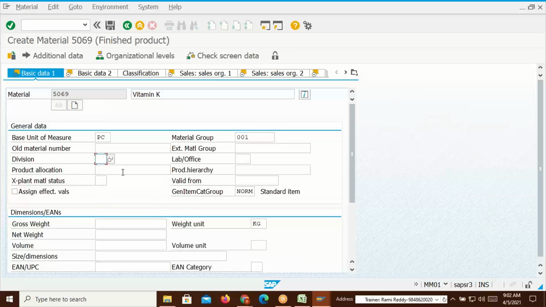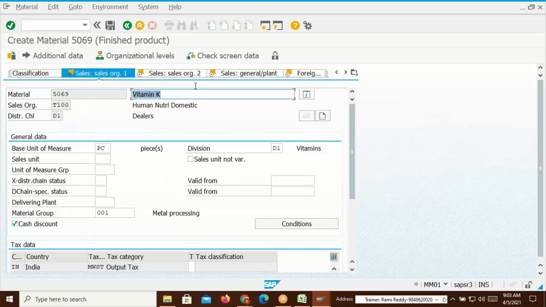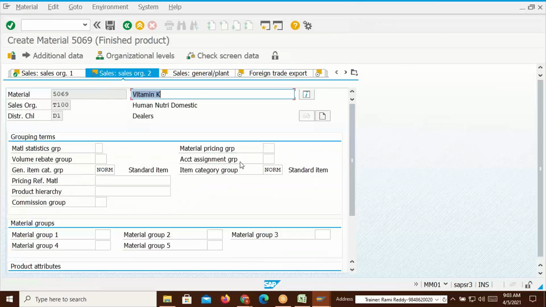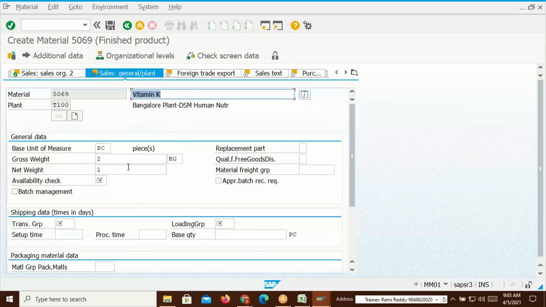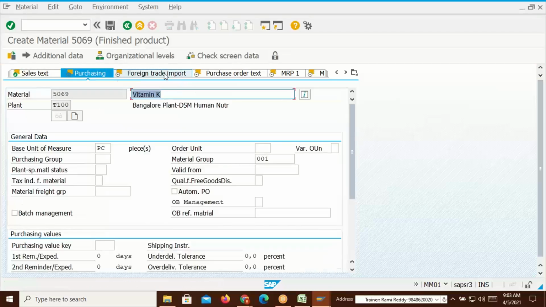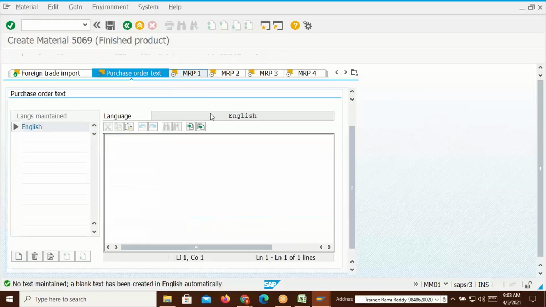What division, guys? D1, right? Our division. Whatever it may be, I'll put some 2 kg gross and net. So I'll go to sales org 1. Okay, let me view the basic data 2 also, since we have chosen it. Okay, it is asking for a mandatory field. Here also I'll maintain T100, and then I'll go here. I'll go to basic data because I did not view that. Sales org 1, nothing to be maintained. Sales org 2, transportation group 0001, and go to foreign trade export, sales text, purchasing, foreign trade import, purchasing text, MRP1.